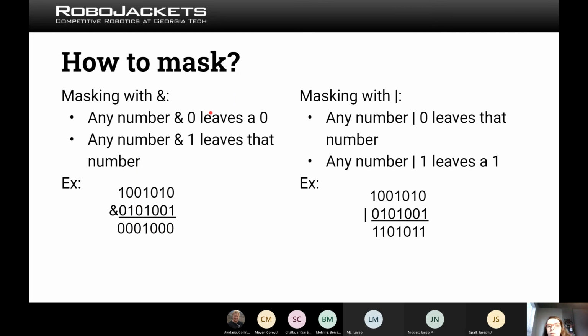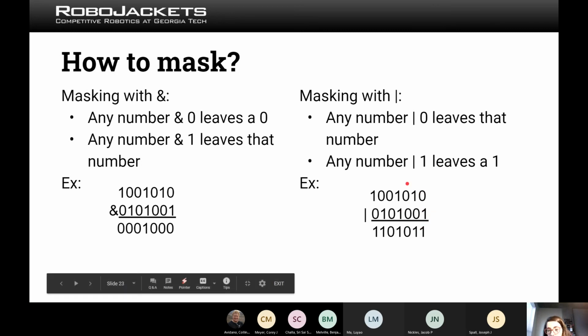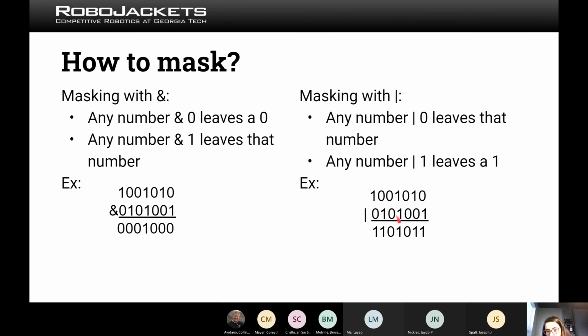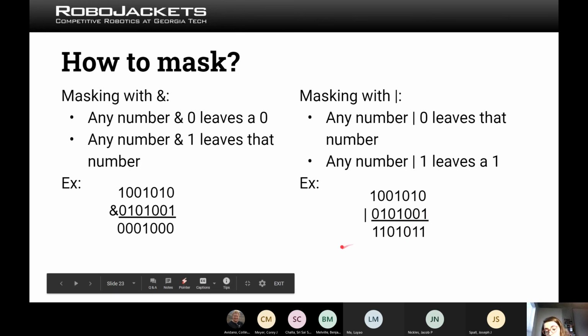And then when you mask with OR, any number OR 0 leaves that number, and any number OR 1 leaves a 1. So here it's the opposite. Here you want to set some specific bits to 1, and so you will get those values. But anytime you have a 0, you're just going to keep it. So here it's not changing anything, but for both of the ones that you had in the previous operation, it's just going to set that bit to 1, and then you keep all of the other values.